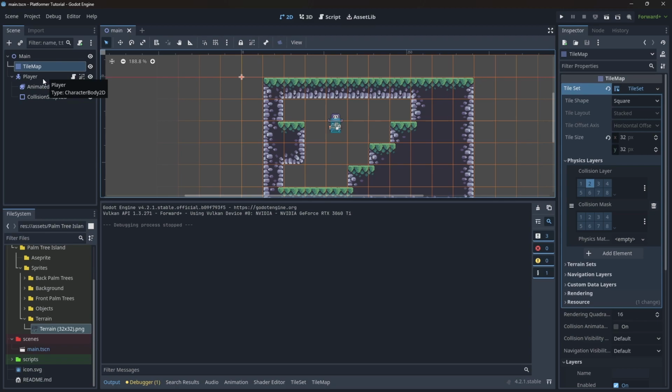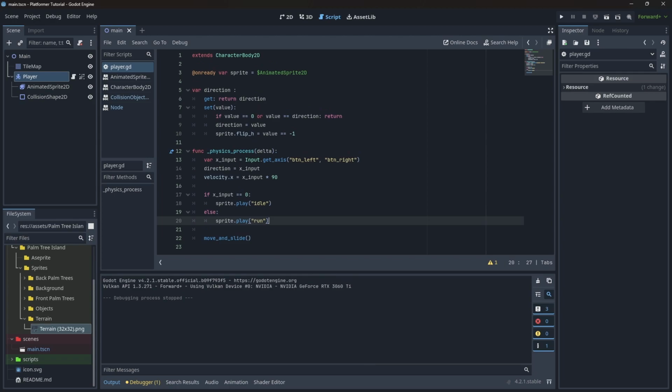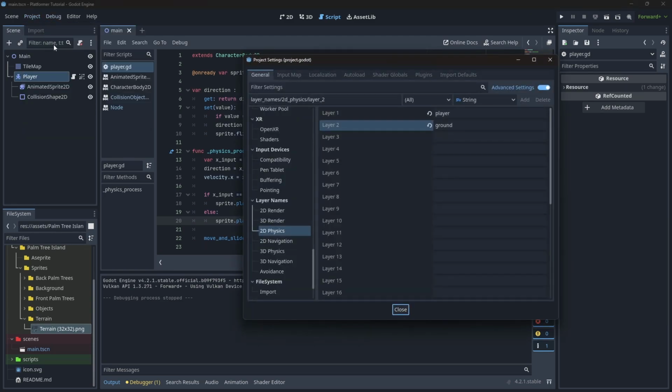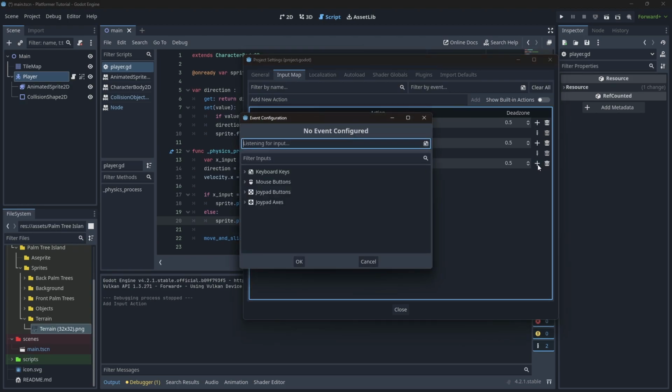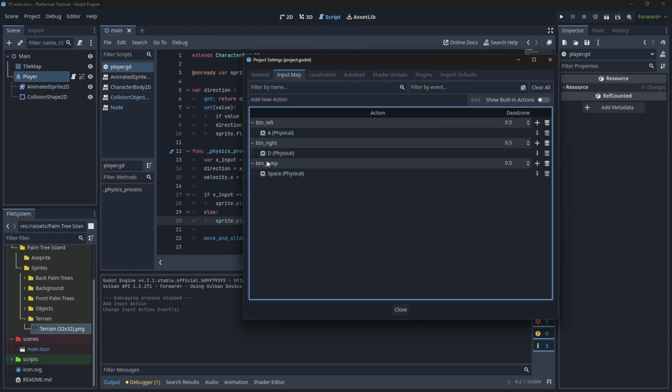Let's select the player script right here, and we're going to be making some modifications. Before we start doing this, let's go to the project settings, input map, and add a new action for the jump. Let's create an action called btn_jump, click add, and where it says listening for input, we can press space. It will automatically assign the space bar to the jump.